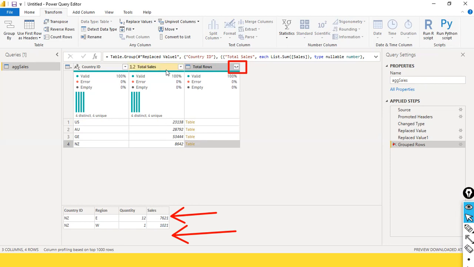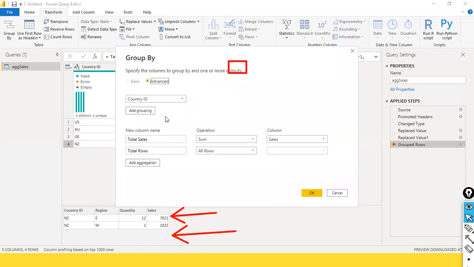So along with this, after doing the group by, you realize that you wanted to include the total quantity also here. So again, you don't have to click on group by and redo the same thing. Instead, you can see group rows here, and just next to that, you will find the wheel icon. Just click on it. It will open up the same thing again here.